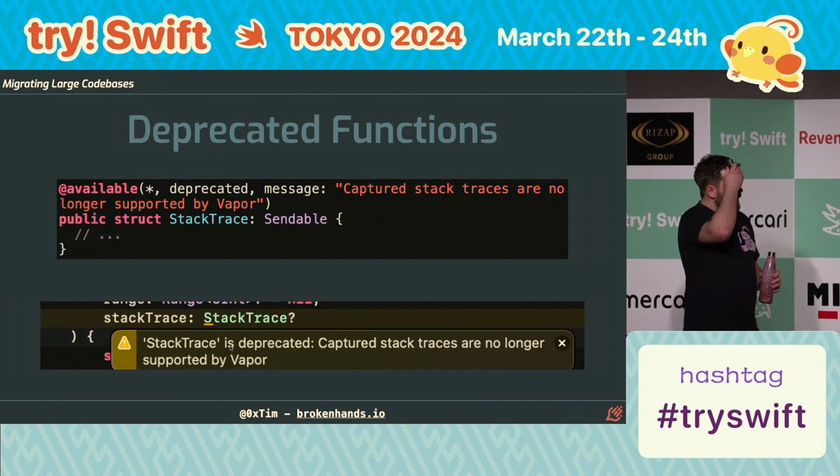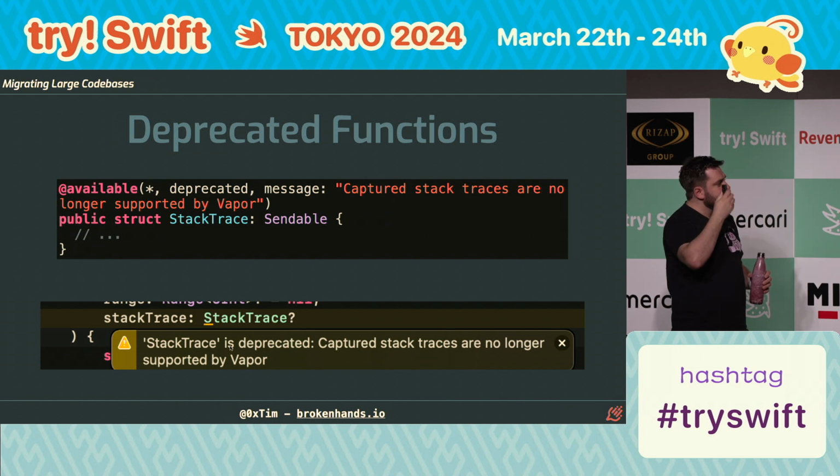If you have types or deprecations that don't make sense to have renames, you can provide a longer message using the message function.